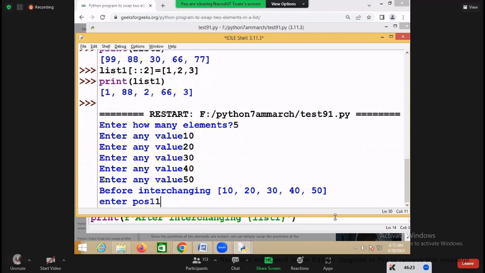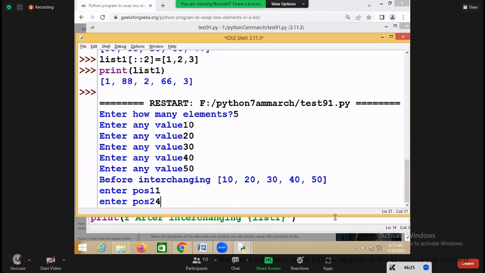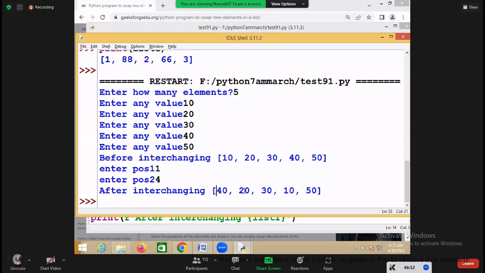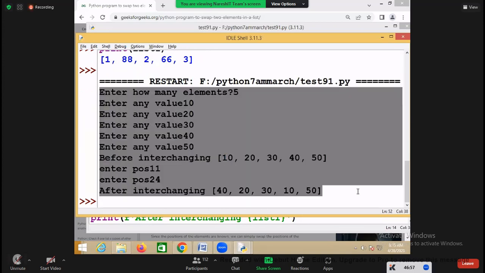So I want to interchange element 1 with element 4. Element 1 means the element at index 0 here. Element 4 means which element? Yes, 0, 1, 2, 3, 4. The fourth position. What is the fourth position here? 40, because here the index starts at 0. Now you can see 40, 20, 30, 10 and 50.